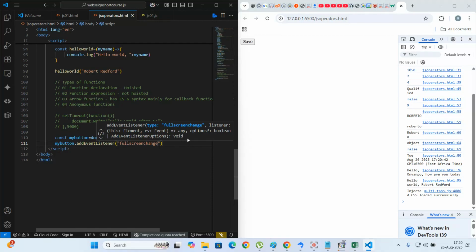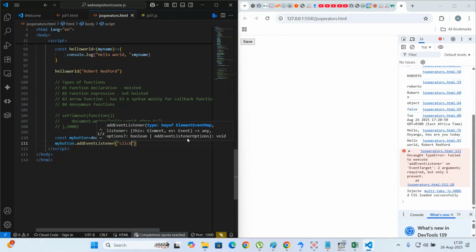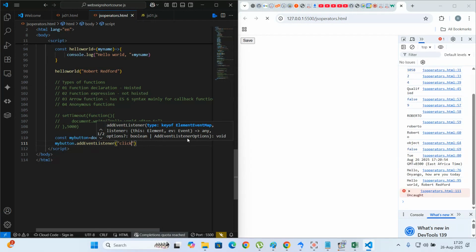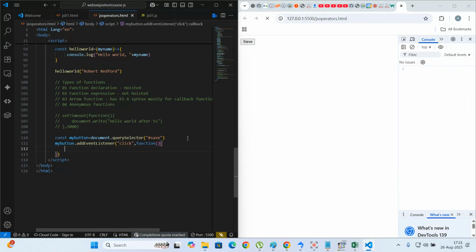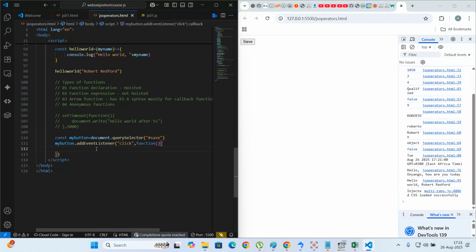Then when you click on that button, I'm going to execute this callback function. So you can see again, this is an anonymous function. In this particular case, I'm just going to put a simple message like alert, hello from button clicked, something of the sort.